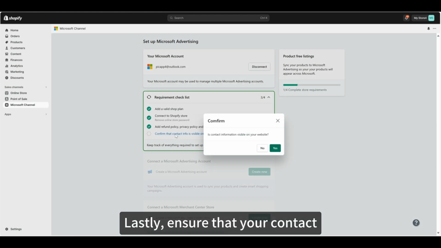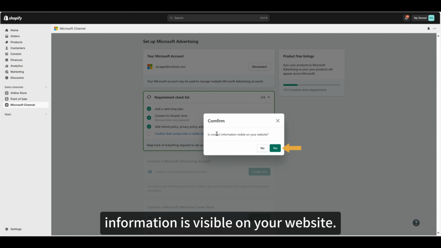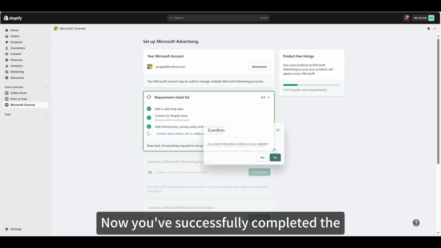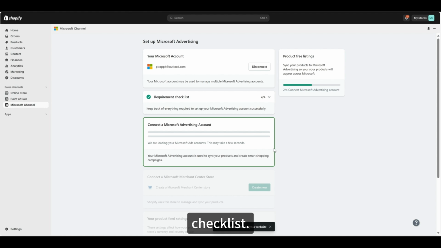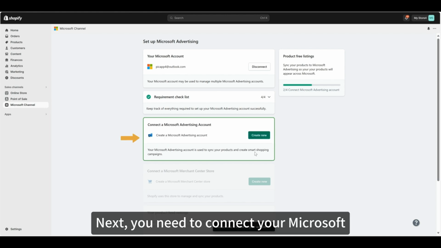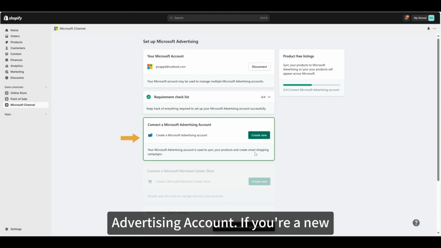Lastly, ensure that your contact information is visible on your website. Now you've successfully completed the checklist. Next, you need to connect your Microsoft advertising account.